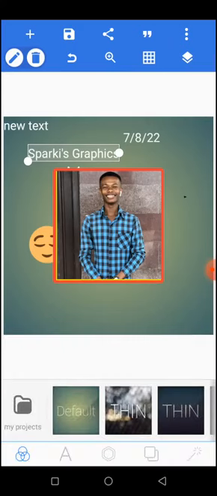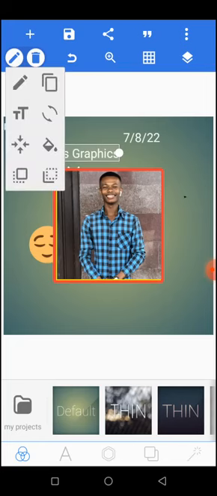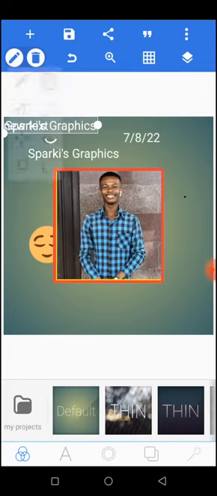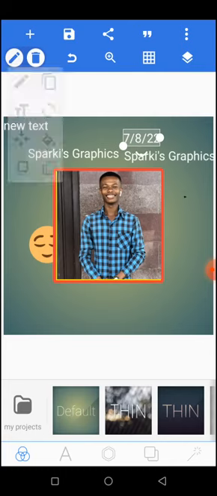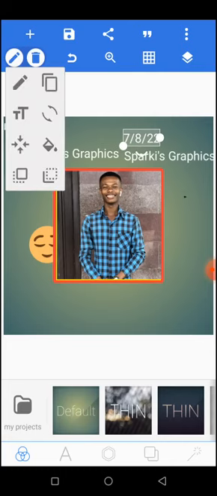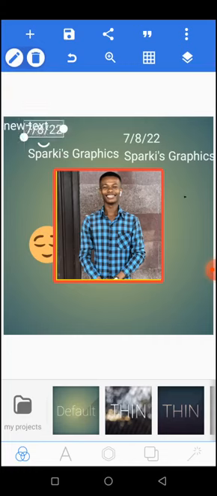Now if you tap on that biro again, you see a place that looks like 2 sheets of paper. You tap on it. This is for duplicate, to duplicate your text. If you want your text to duplicate, you tap on it. So now you can see that the Sparky Graphics appears twice. You can see this is another Sparky Graphics. If you want to duplicate any text, all you have to do is just tap on that text. So if you want to duplicate this date, you tap on the date, click on that duplicate icon. The stuff will duplicate. You can see the date appears again.